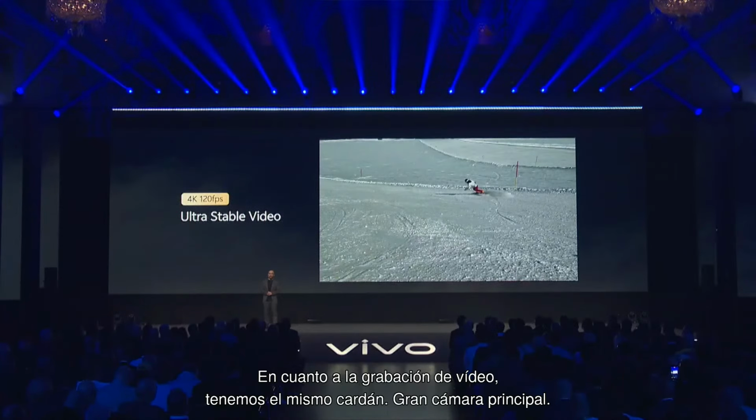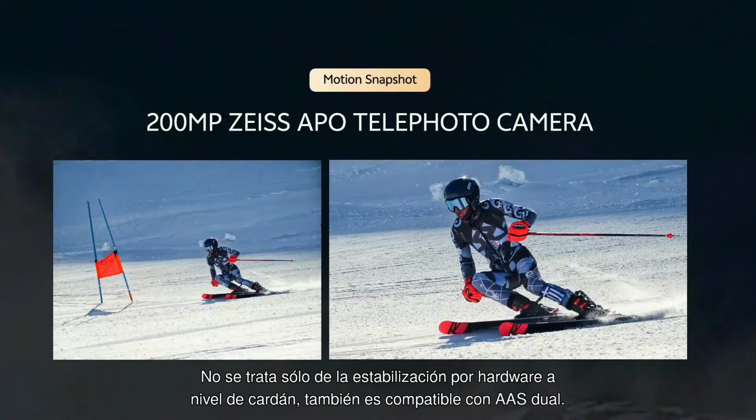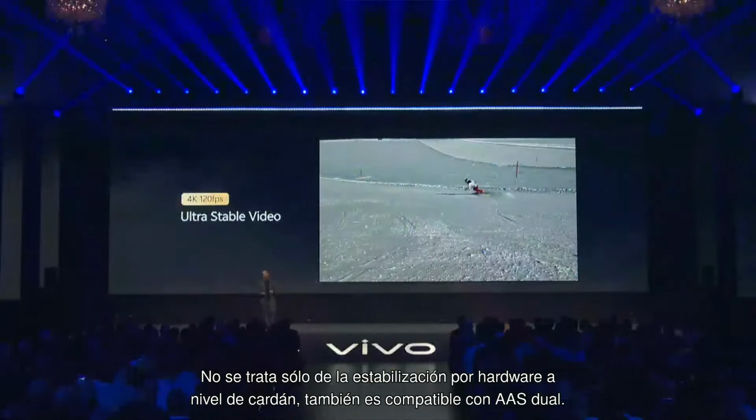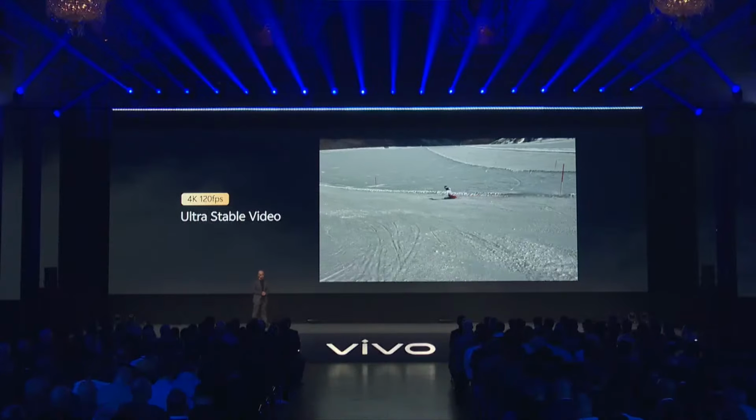When it comes to video recording, we have the Zeiss gimbal-grade main camera. It's not just about the gimbal-level hardware stabilization. It also has dual OIS support. Check out this clip.